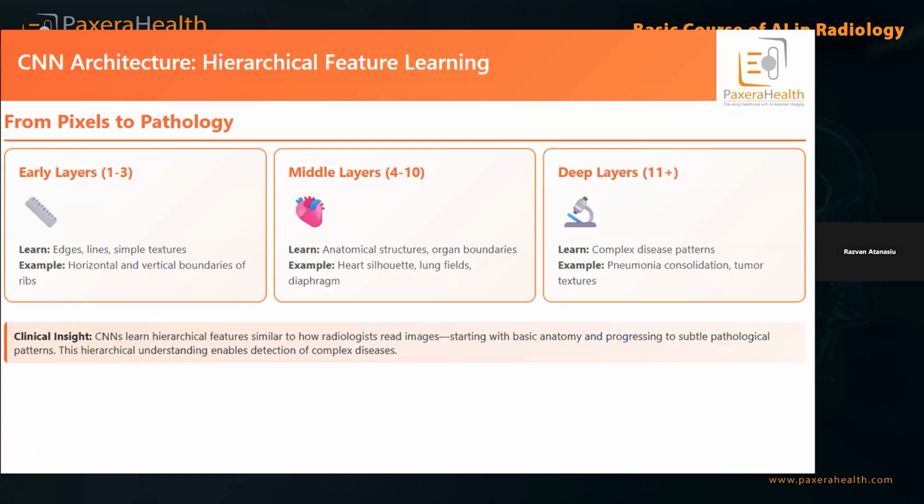But here's a more concrete example, right? So the CNN learns features at multiple levels of abstraction, right? So early layers detect simple textures, and then the middle layers identify, in this case, since we're talking about clinical, the anatomical structures. And then as you go deeper, you can get into more complex disease patterns.